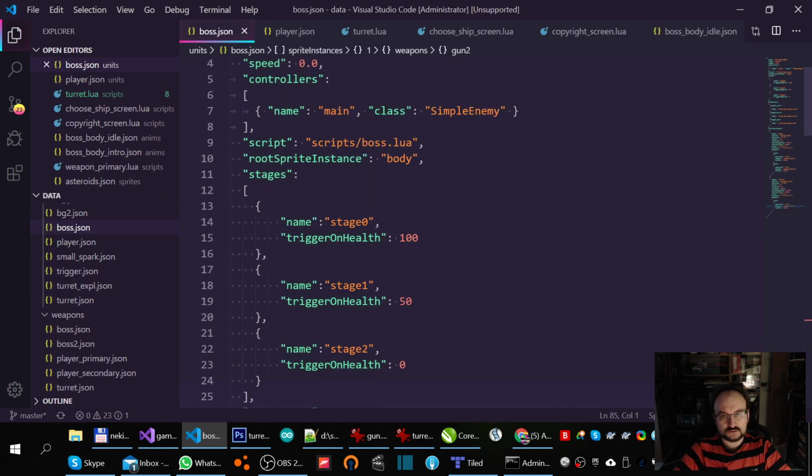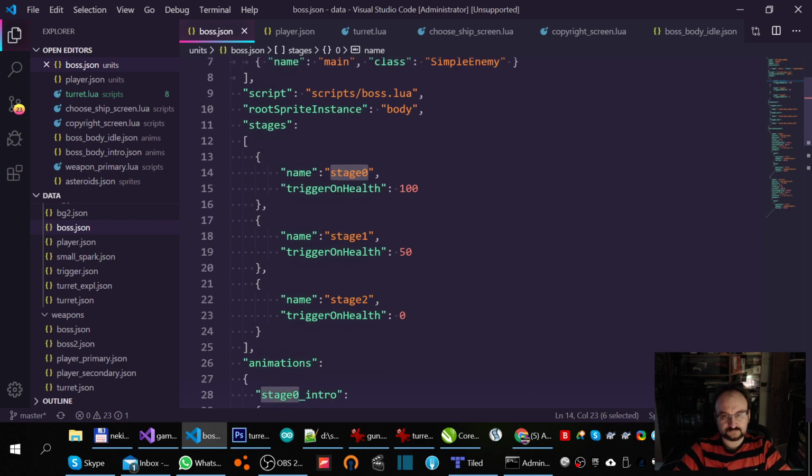The boss has stages, stage 0, 1 and 2, and the health where the stage is triggered is changed. So every time health is reached, it goes from here to this, the last one.